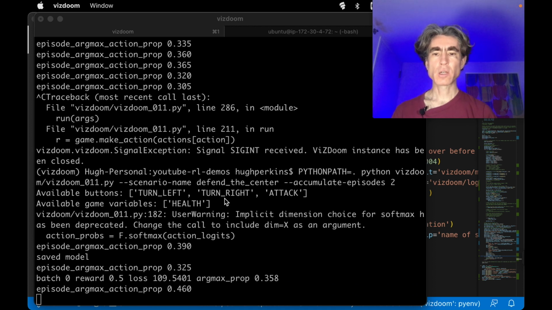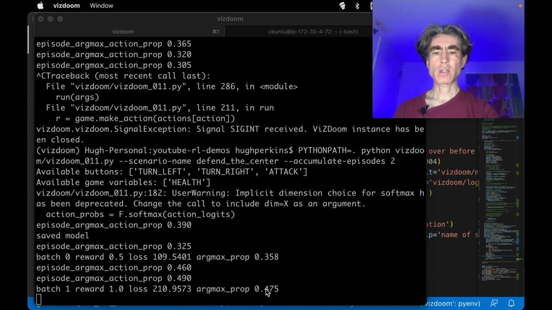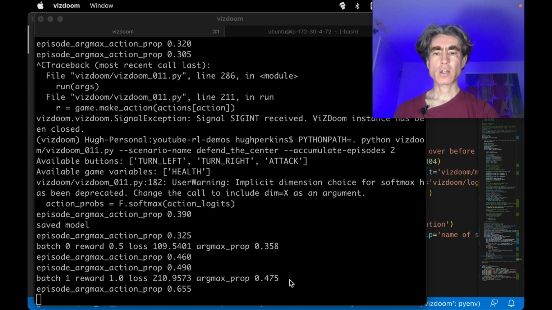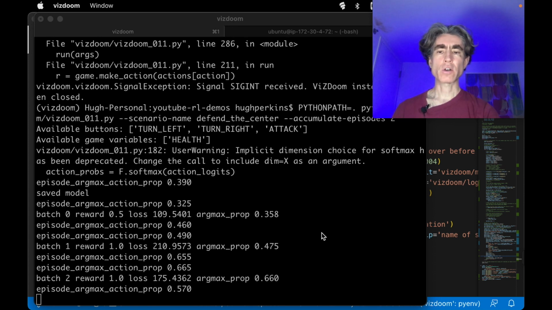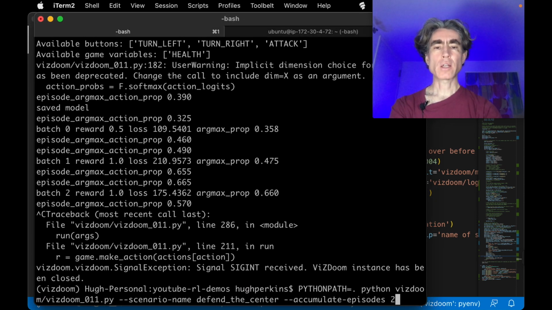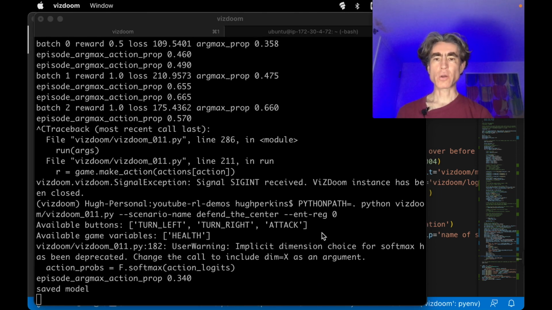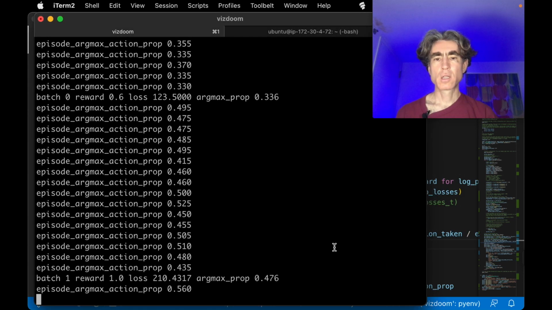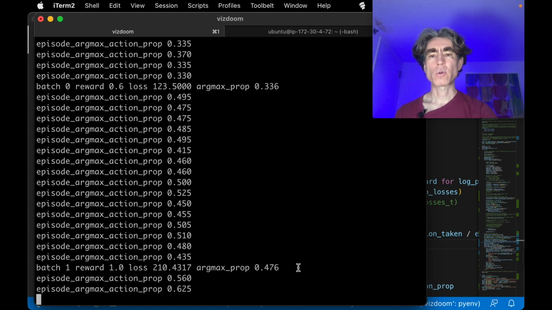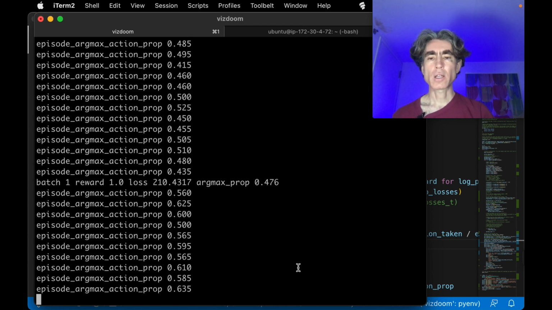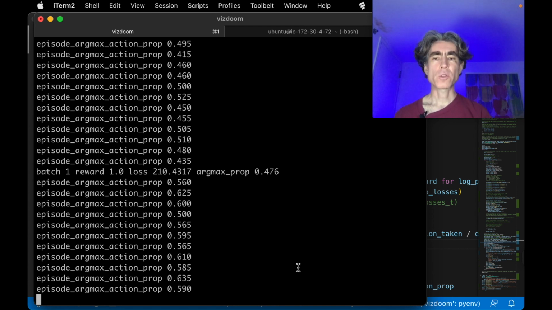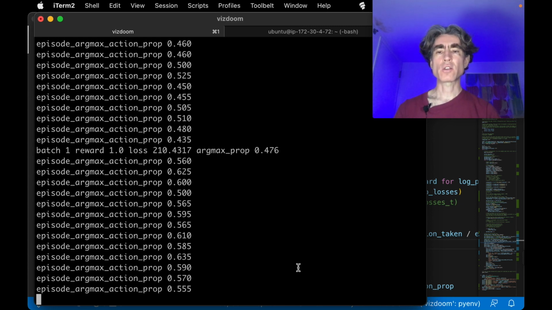Resetting to 0. So here, this one looks correct. This looks correct. This looks correct. All right, so that's working. Right, and then what happens if I do entropy regularization 0? Like, how quickly does the argmax proportion go to near 1? Now we're up to 0.5. I guess we'll just copy this up to the instance and then restart the run.